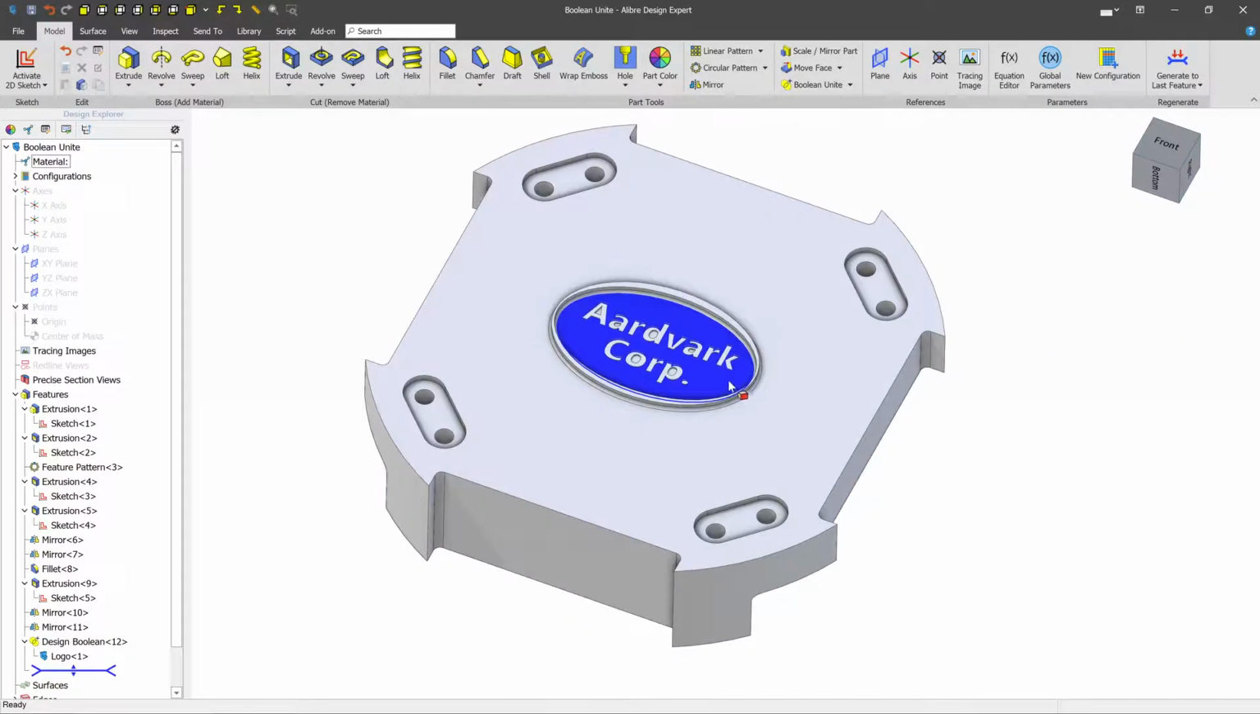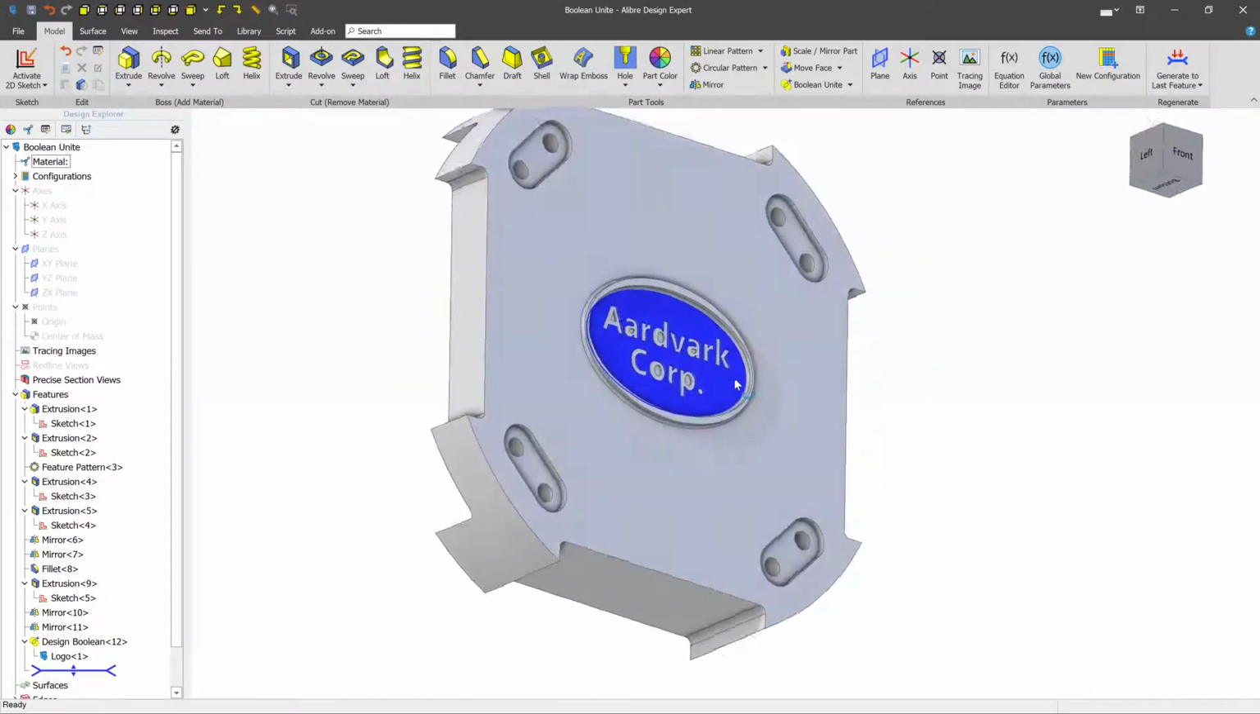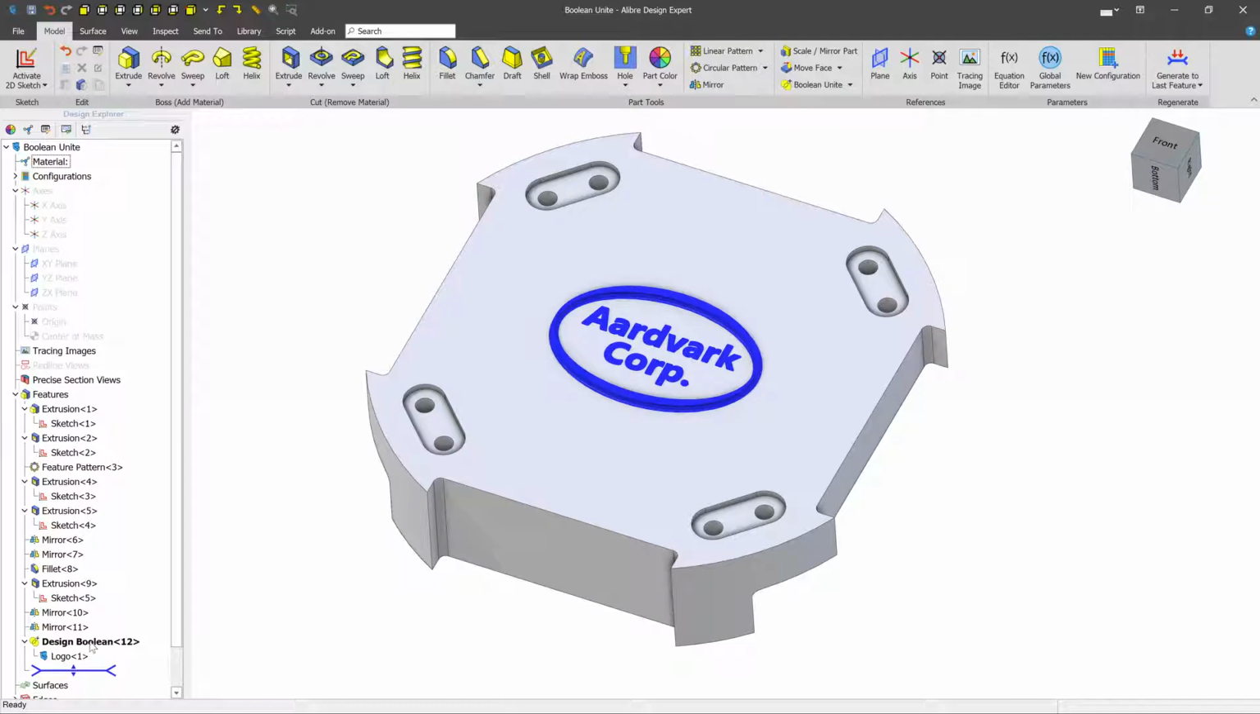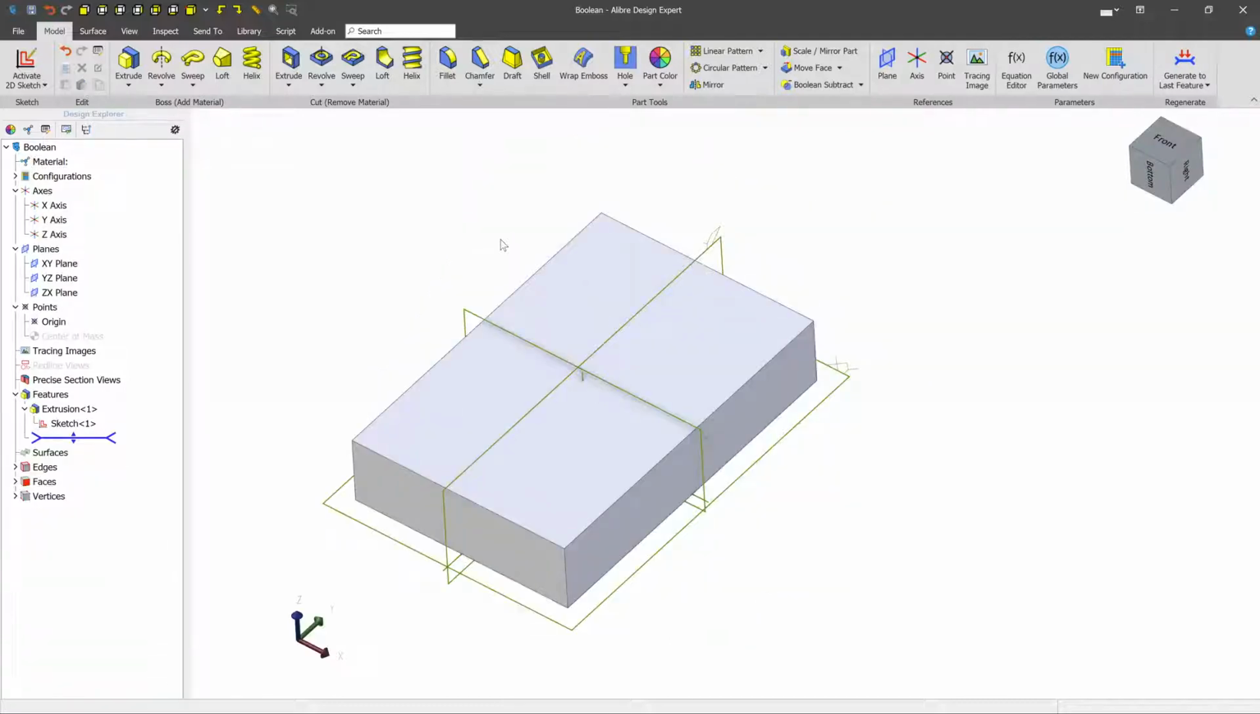At this point, we can see that the Boolean has been completed, and the logo's geometry has been added to the geometry of the part. If we need to modify anything, such as the positioning, we can also edit the design Boolean feature in the feature history tree. Another really common type of Boolean is going to be the Boolean Subtract tool.